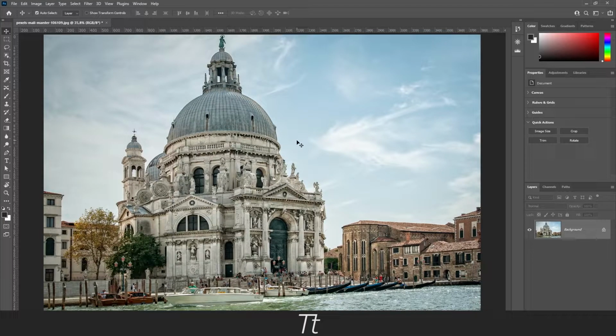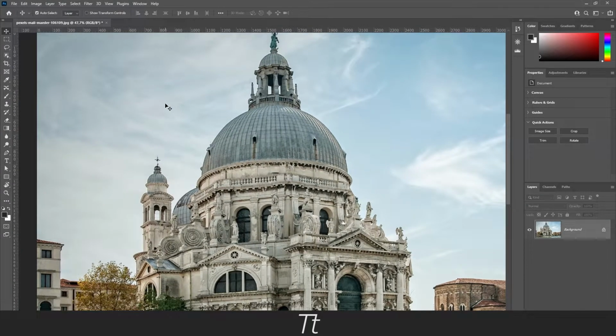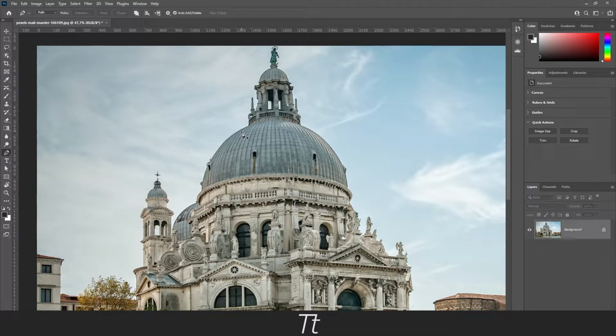The first thing you want to do is to mask this building out. You can use different selection tools. In this case I will use the pen tool. If it's a smaller object you might use the lasso tool or quick selection tool. But in this case where there is a lot of details, the pen tool is great.